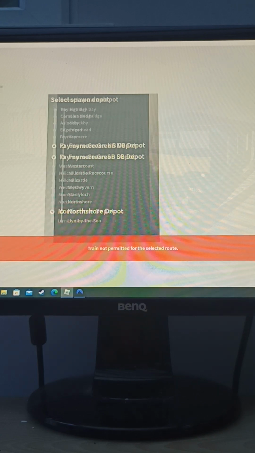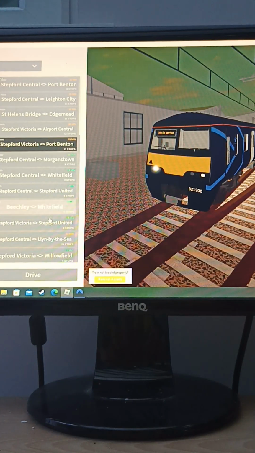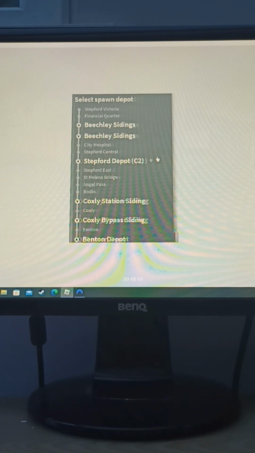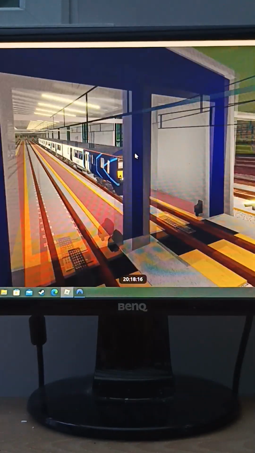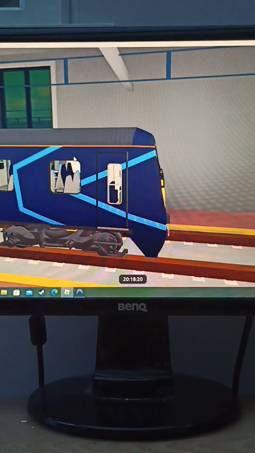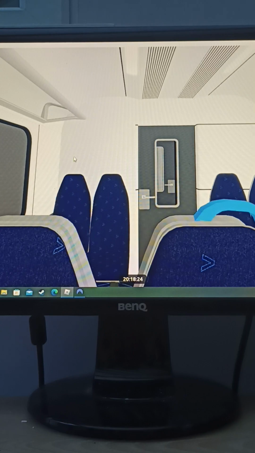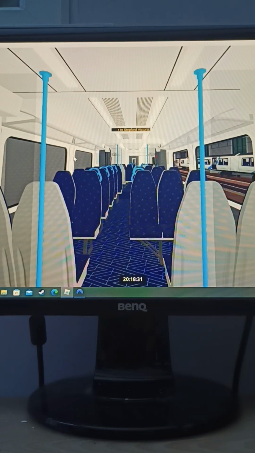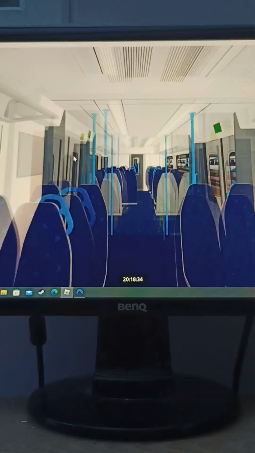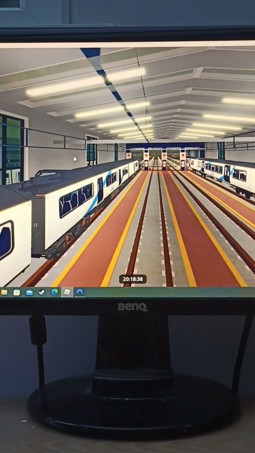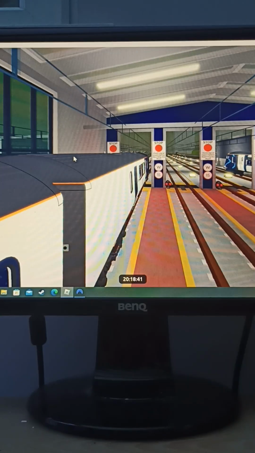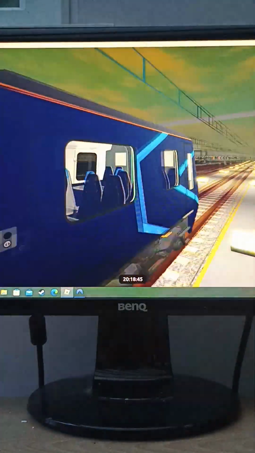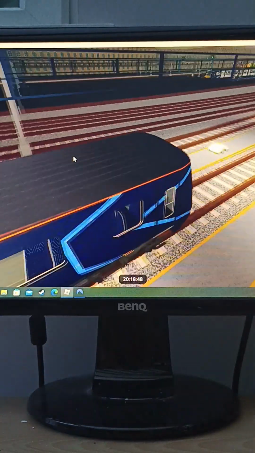Oh, okay, so train not permitted for the selected route, alright. We'll just do any route, I guess. No, but we can't do one that will go anywhere near Stepford Central. Mind you, I've just spawned at Stepford Depot, which is a stupid thing. So this is looking nice, isn't it? We've got the ironing board seats by the looks of it, but personally, I don't think they're that bad. I've sat on one. Okay, so it looks like 3 plus 2 configuration for the seating. Nice. Just quickly give it a little... I didn't think it had this horn before. Right, so that's the class 321 for you.